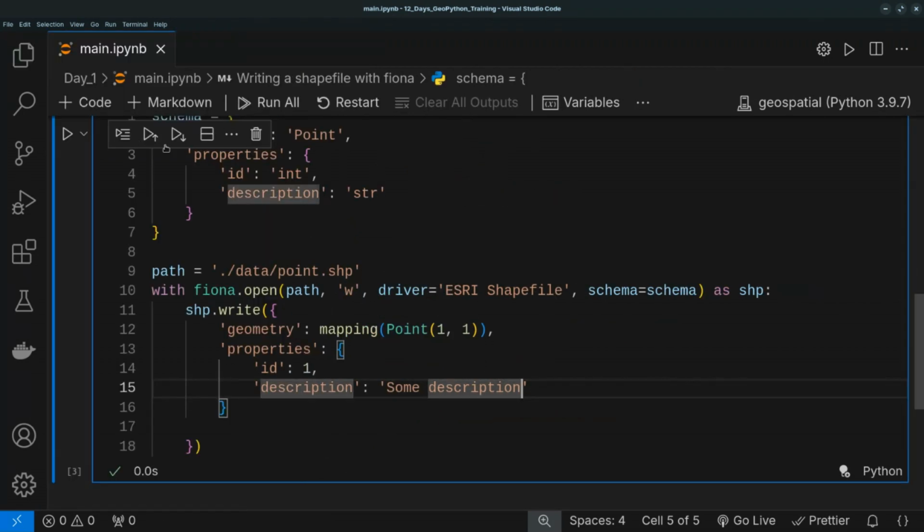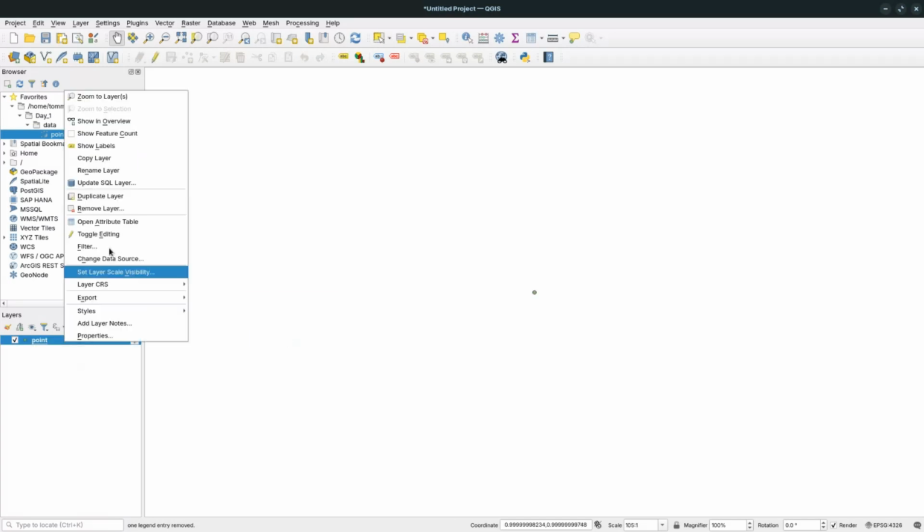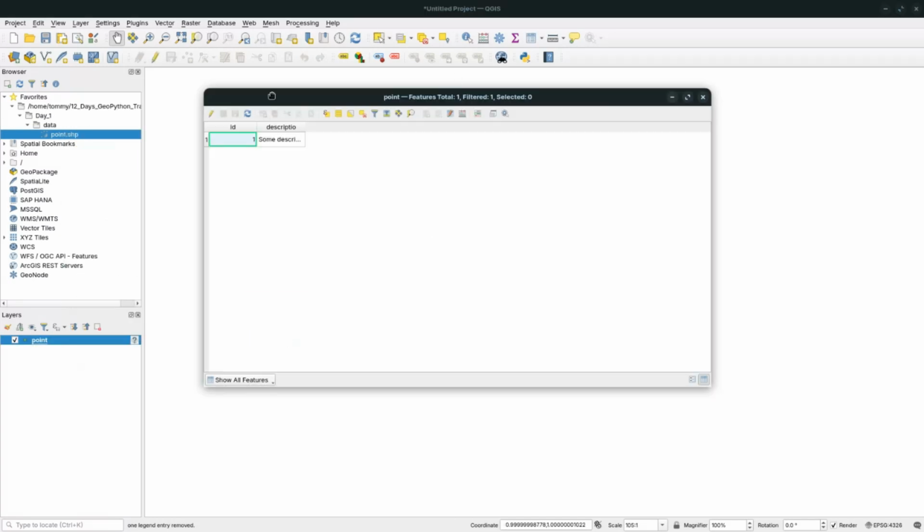And then that one, if I run this again, I should see my green success. If I come back to QGIS, and then load this point shapefile again, visit the attribute table, I will see that I will now have one more field added, and the description was not typed in full.